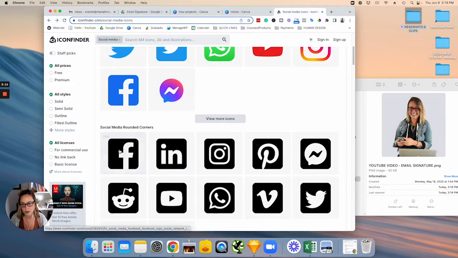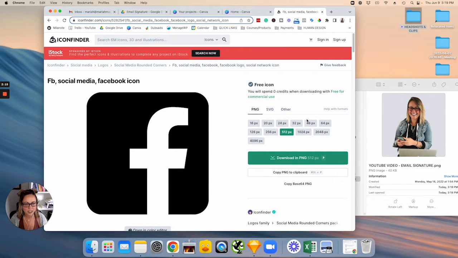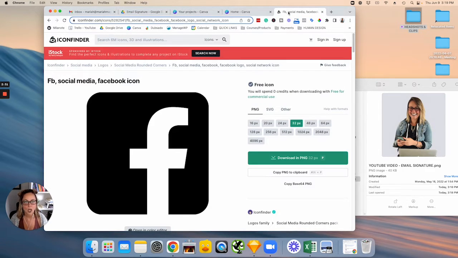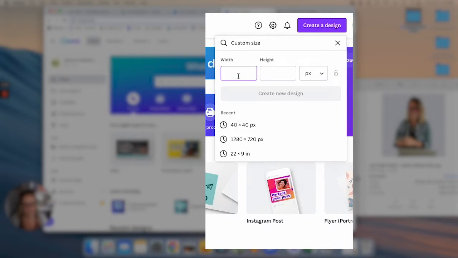Click on whichever one you want and click more sizes. I suggest doing 32 pixels or 48 pixels so you don't have to resize the image after you download it. Click on the pixel size, click download, and then drag these into your email signature folder. The other way you can do this is by going over to Canva, where you can create a design with a custom size. We could just do 40 by 40.